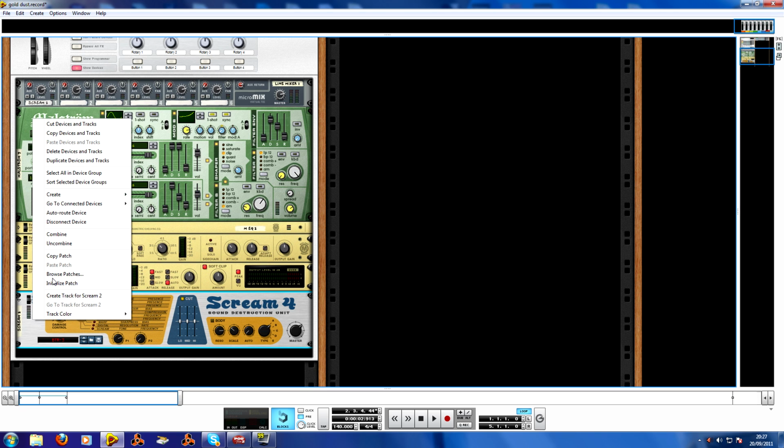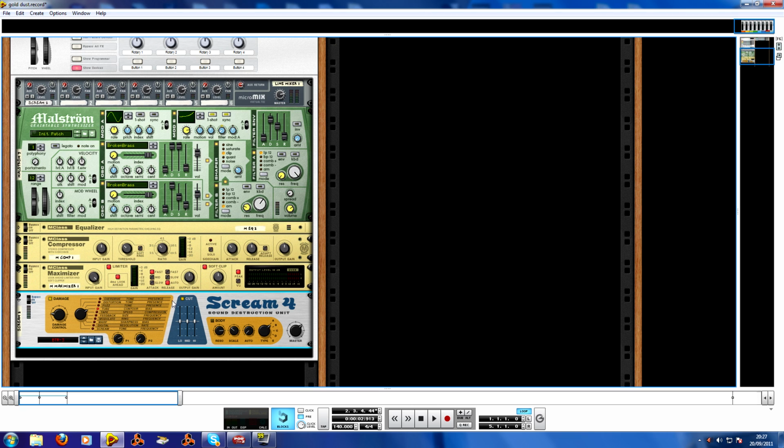Oh crap, I forgot to initialize. Damn it. Right, okay. What you guys got to do is initialize patch because it'll be easier, and then just follow what I've done there. Put the cut on. Put the low up a bit. Then you want to boost the high. There we go.